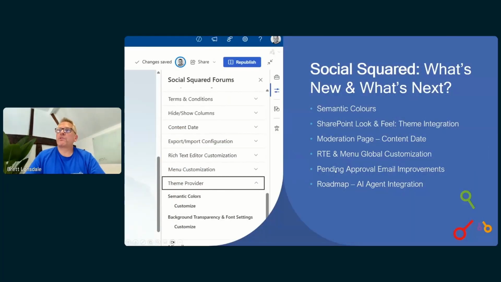Okay, there are some improvements to the pending email as well, so it just makes it more obvious whether this is an email that is pending or whether it's something you've approved before, so just a minor tweak. And then just a discussion on the roadmap, there is also some more AI integration.